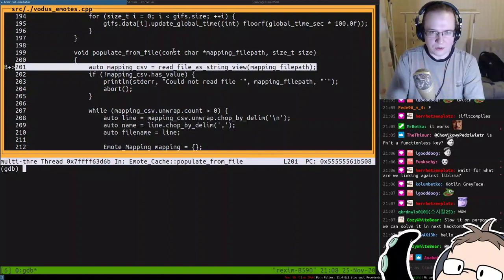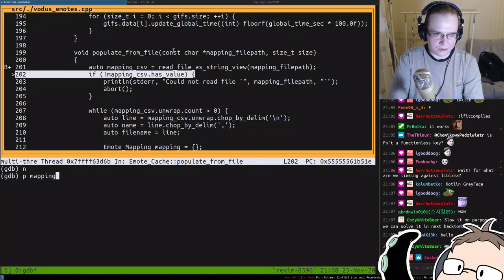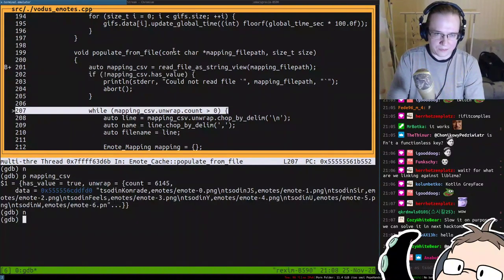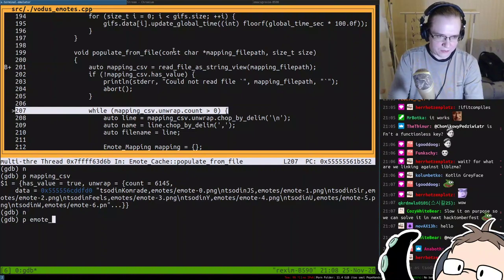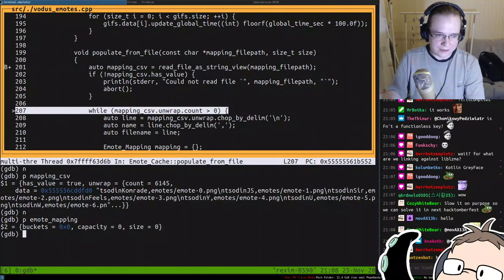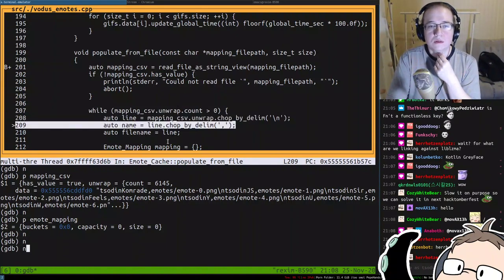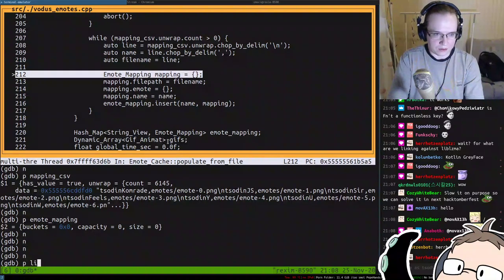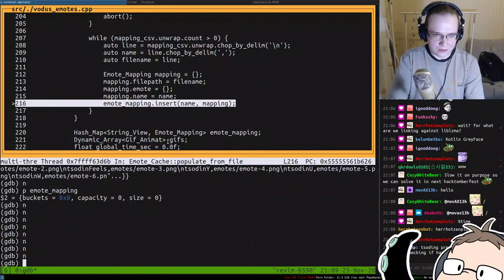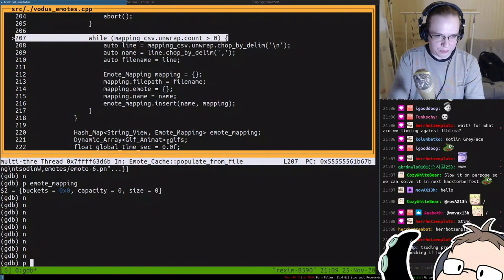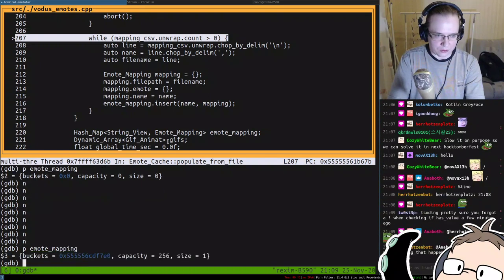So okay, we read the file. If I take a look at the mapping CSV, it does contain the file, everything's okay. Can I also print emote mapping? What is emote mapping? Okay, it's an empty hash table. Everything's okay. Now let's step a little bit further. And this is our first insertion. If I print emote mapping after the first insertion, okay, we do have buckets, and size 1.